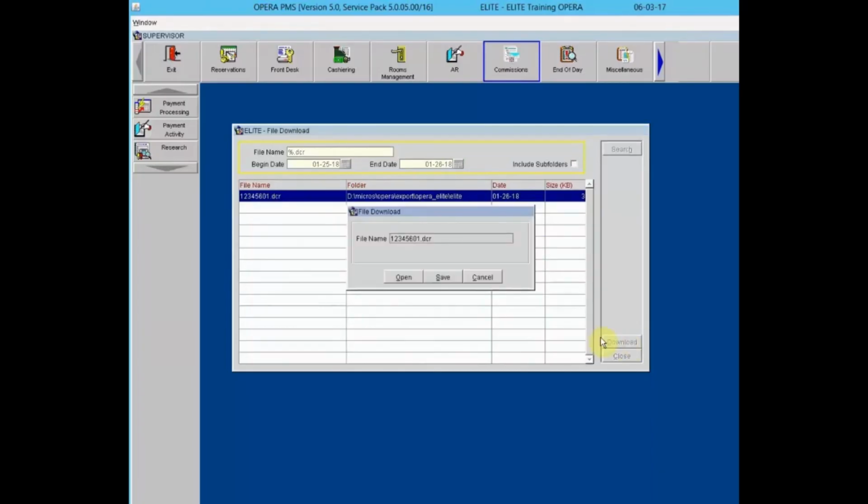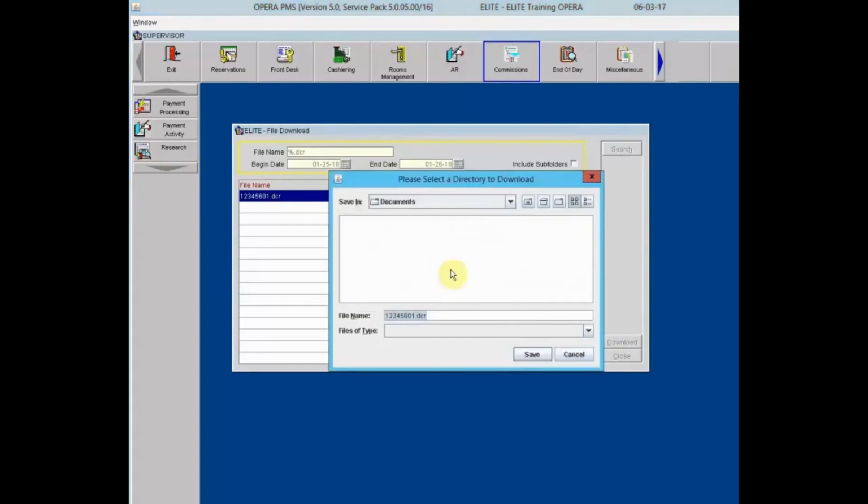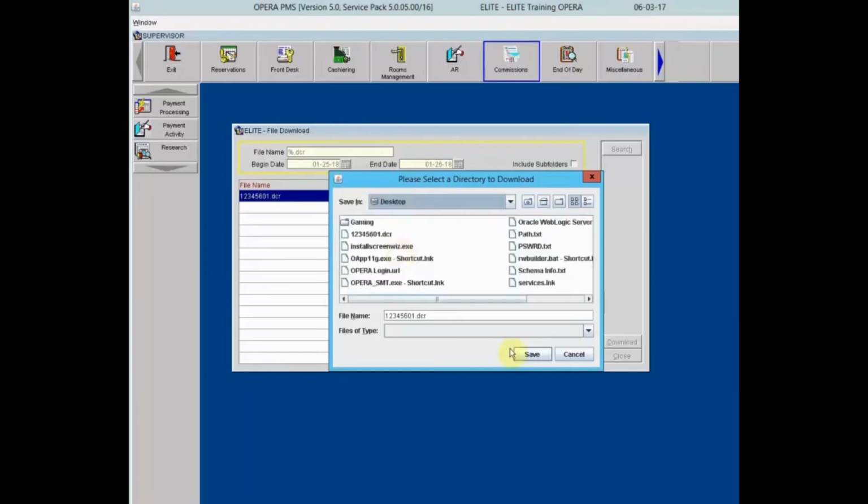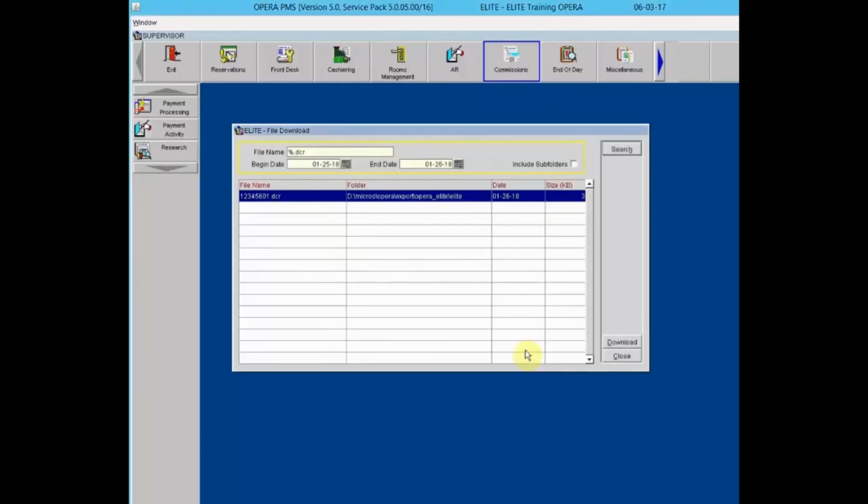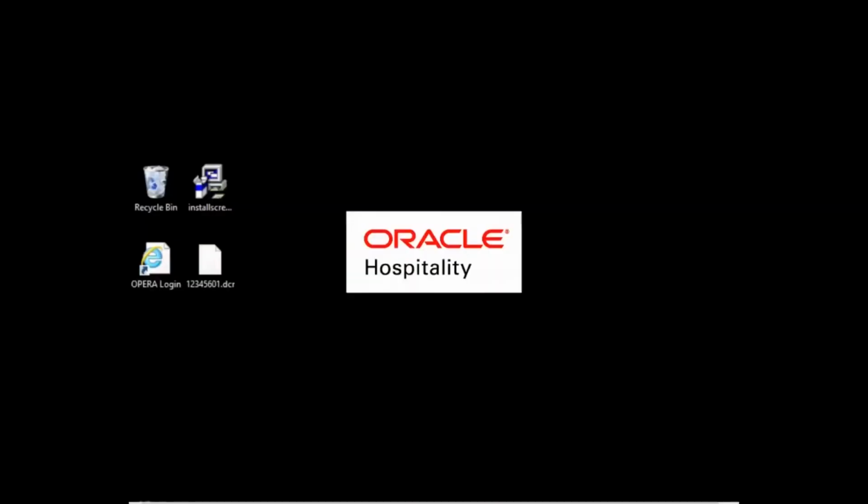Select save and navigate to the location on the workstation where you would like to save the file. I'm going to click on save. Let's say I want to save it to my desktop, and I'm going to click save. So it saved the file to my desktop. And if you notice on my desktop here, we have the file.